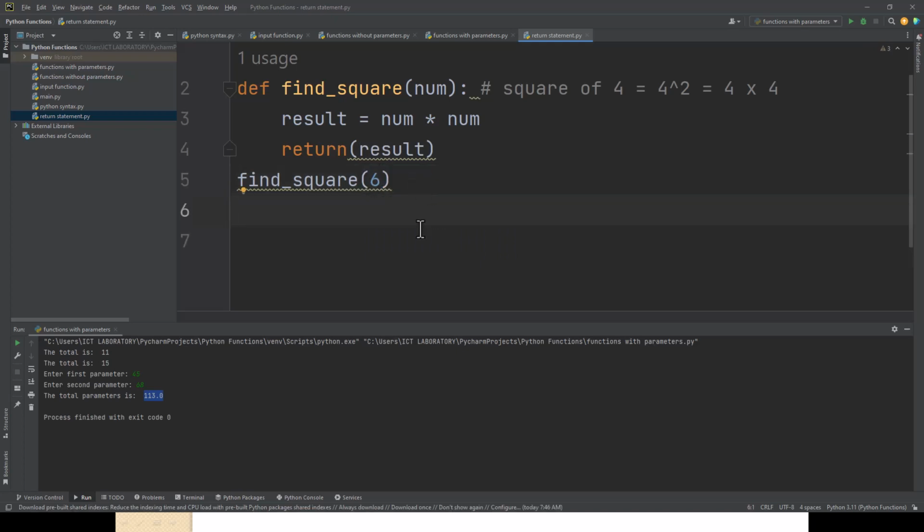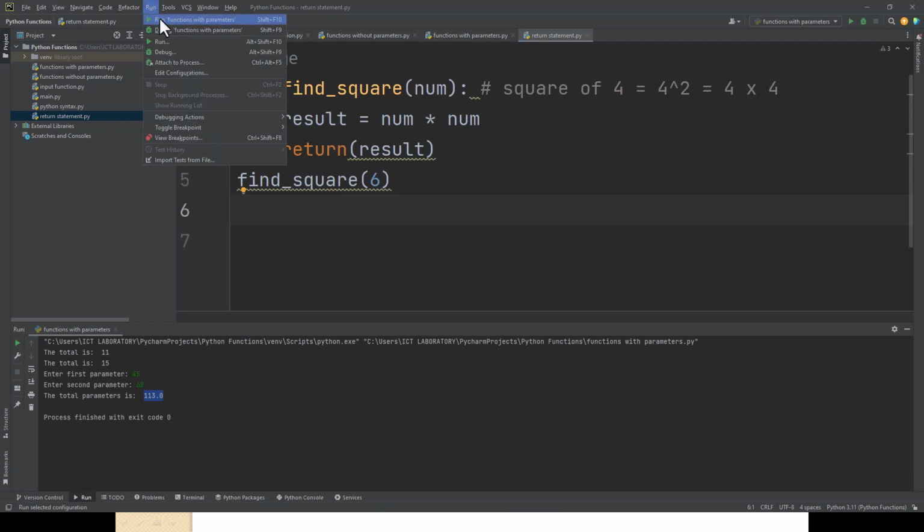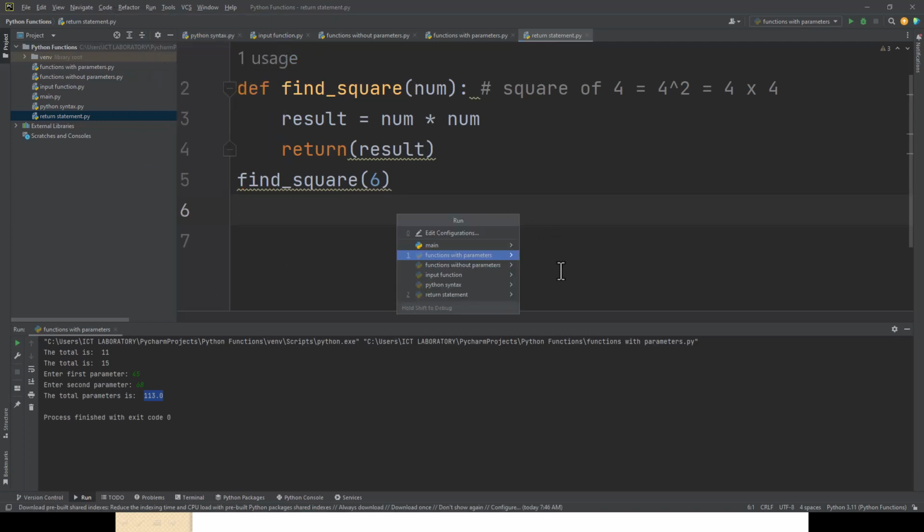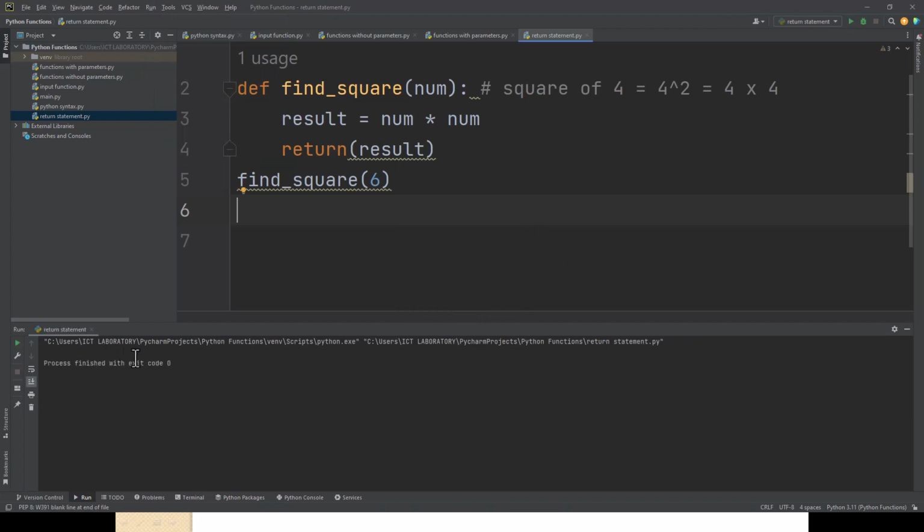Now when I do this and run it, I'm going to look for the return statement. There's no error, but we are not seeing any square of 6, which is supposed to be 36. That is because we have not printed our call. We need to print to see our call.